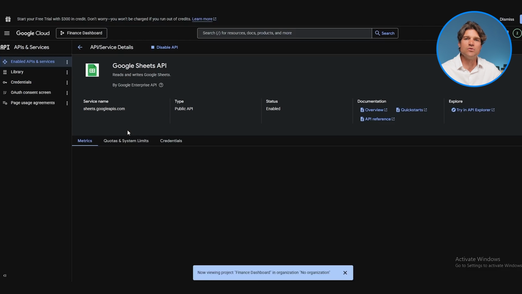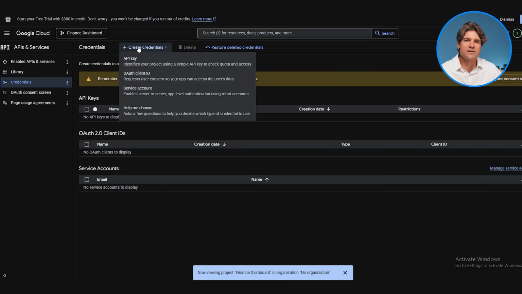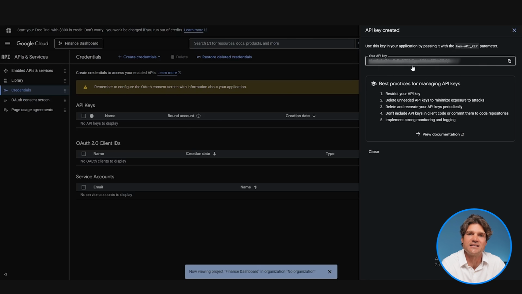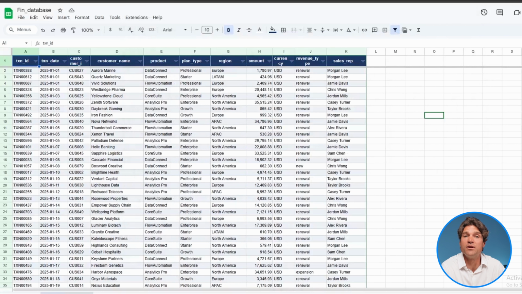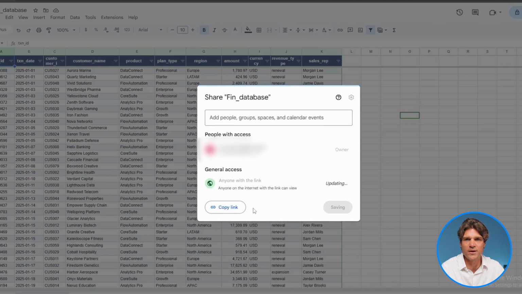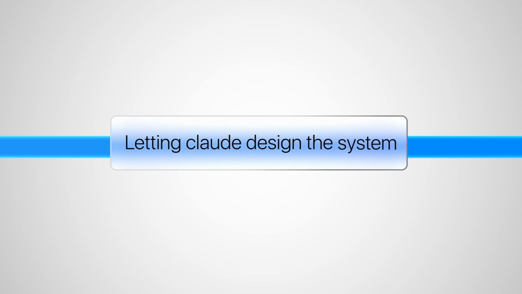Then I head back to the APIs and Services section. I click Credentials, click Create Credentials, and choose API Key. Now Google generates the key instantly. I copy it and I set it aside. And the last step is I open the fin_database sheet and I click Share, and I set it to anyone with the link can view. Now without that permission, the API cannot read the data. So I grab the share link, and now I have what Claude needs, the sheet link and the API key, letting Claude design the system.